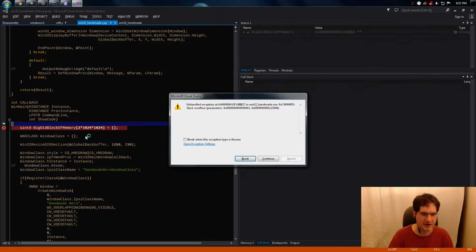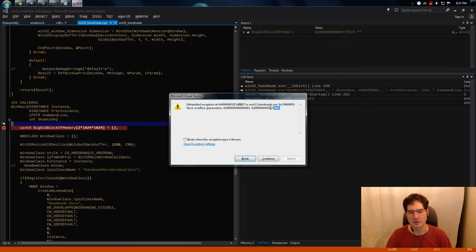Now you can take a look at that error. It basically is the same kind of thing we got when we were writing to invalid memory, but this time instead of access violation, it is a stack overflow. And that is exactly what we did. We overflowed the stack, we asked it to put too much stuff on there, and we got this error.